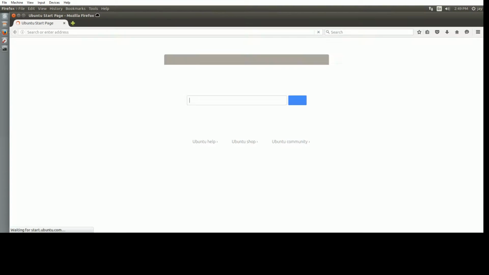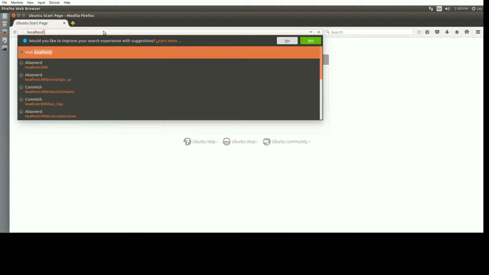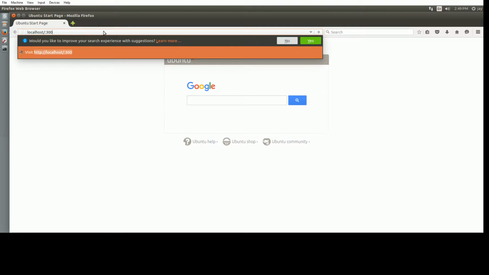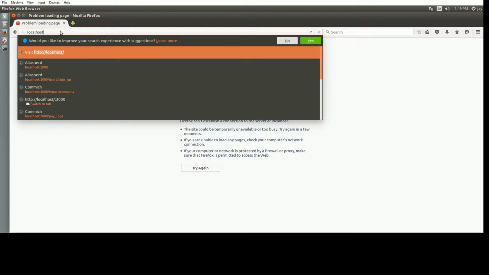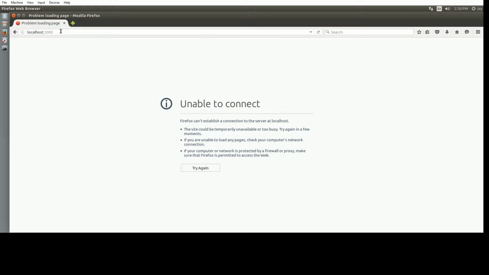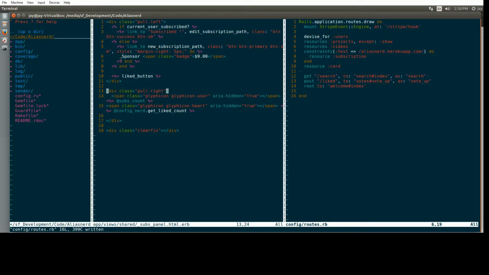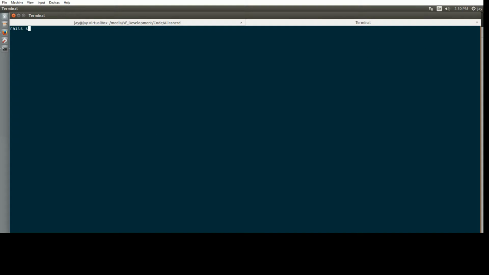Here we go. Once again, it's at localhost slash 3300. Oh, there we go. And we should probably start a server to make that work properly. Rails S.